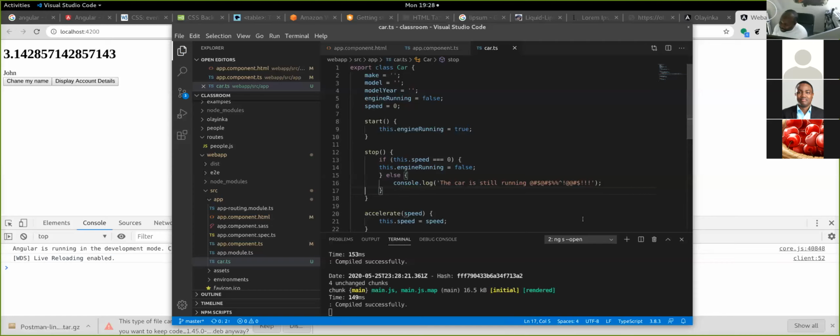All right. But wait, it says if the speed is equal to 0, then this engine running is false. That means the car is off. Then turn off the car. No, it's not that the car is off. It is turn off the car. You're setting the state of the engine. You're setting the value of this to false. So you're not outputting that. You're using the stop feature, which will turn it off. So if the speed is 0, turn it off. If it's still running, then you say the car is still running. You don't turn it off.